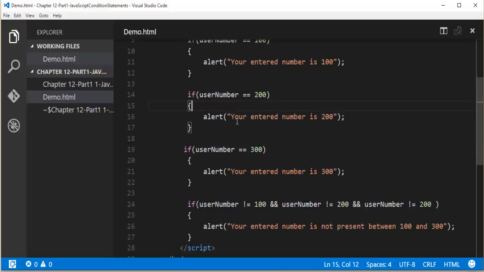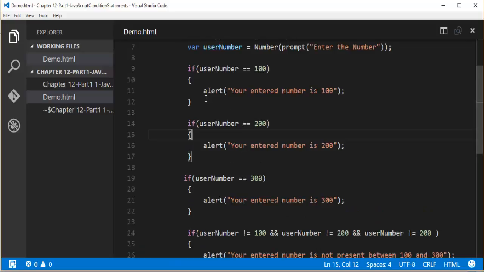Now here we are checking multiple conditions. You can observe very clearly, user number is equal to 100, user number is equal to 200 or 300. So instead of doing it like this, we can make use of if, else if and else statements. Keep in mind, if you're checking multiple conditions, then instead of doing it like this, we can make it much simpler with the help of if and else statements. You can observe here very clearly, this is how you have to do it.